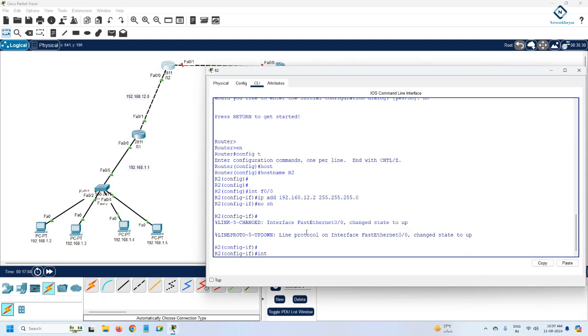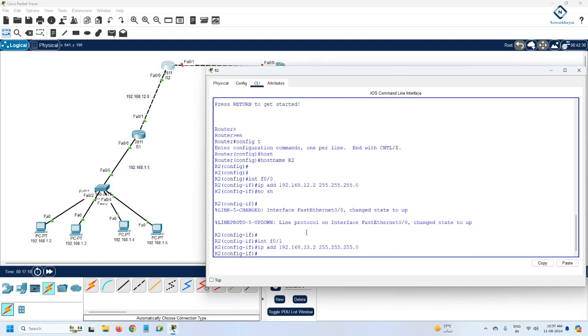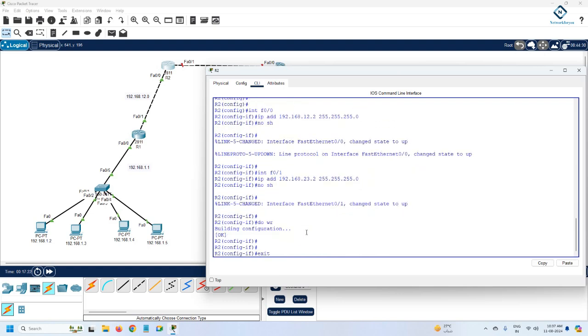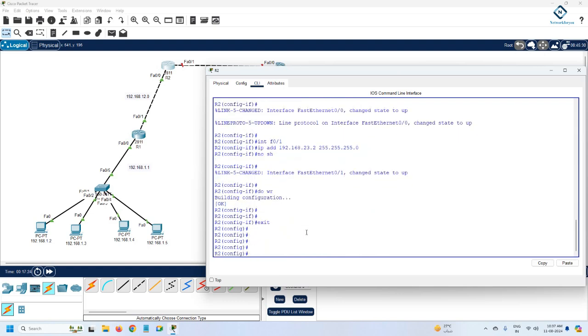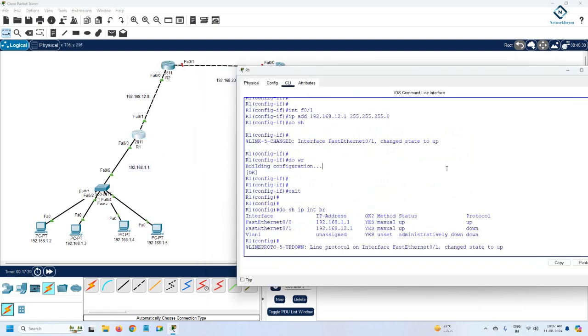So I will write interface F0/1. I will write here ip address, whatever IP we planned: 192.168.23.2, right? 23 dot the router number we are giving, with 255.255.255.0. We will write no shut. I will save the configuration. So what I did is, I assigned the IP address here also. In this router I assigned the IP address, in this router I assigned the IP address. Now let's do the routing configuration also.